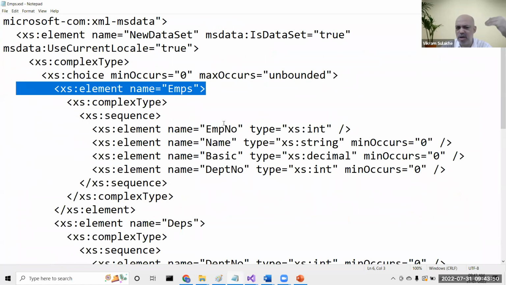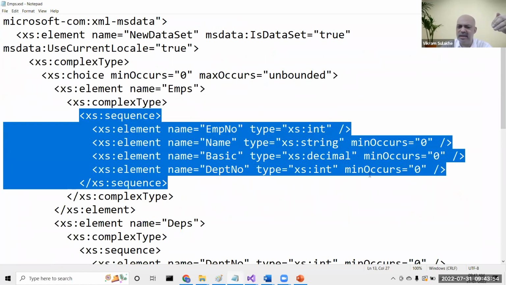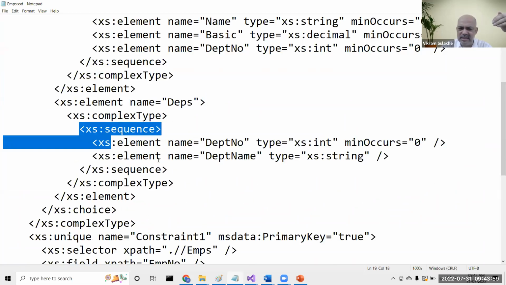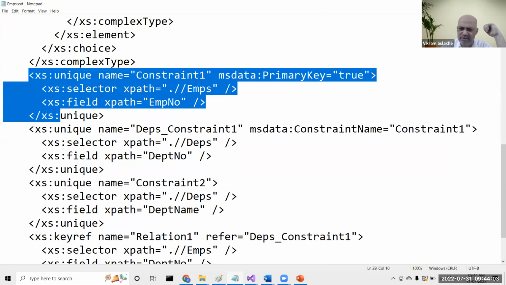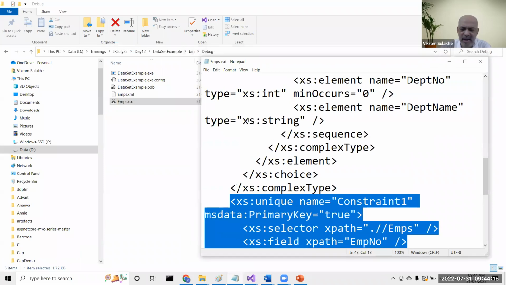Like for example, it's talking about EMS, and then EMS has this data. So this is the structure of that EMS data. Then you have DPS, and this is the structure of the department's data. And then your constraints have come in below. Okay. So you can see all the constraints that have been given here. These are all the constraints that have been given below in our code. So that is your XSD file.